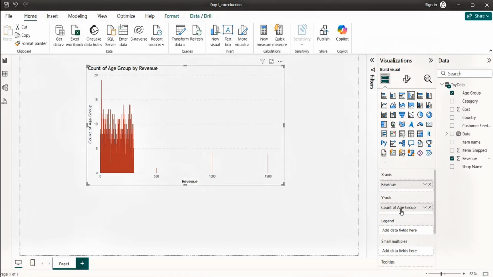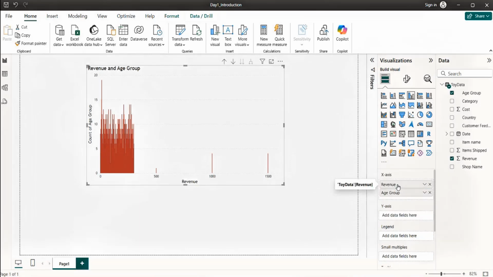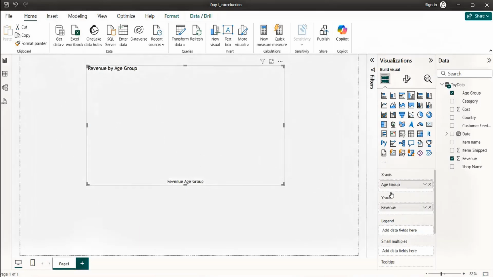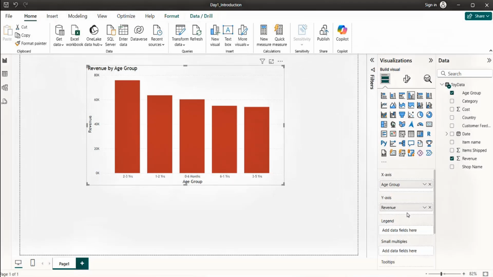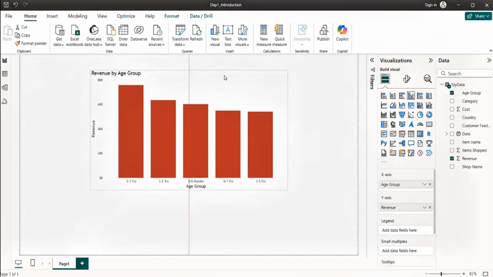All right. So what I'm going to do, I'm going to just put this here, and the revenue I will put here. Simple. It's very easy. Drag and drop. Okay. So this is how the visual comes. Now, once this visual is created, we all can see how it looks.